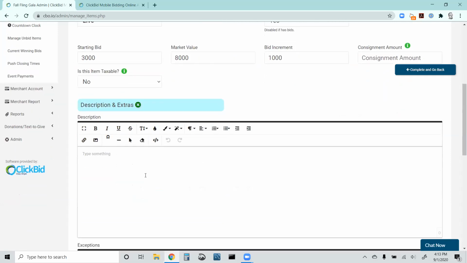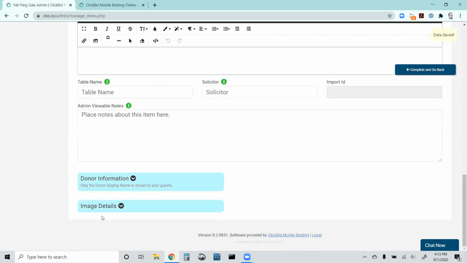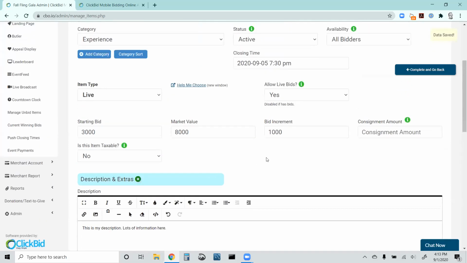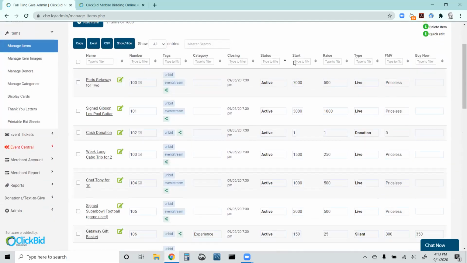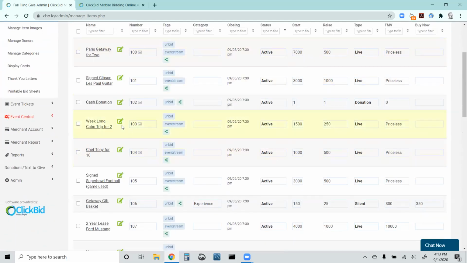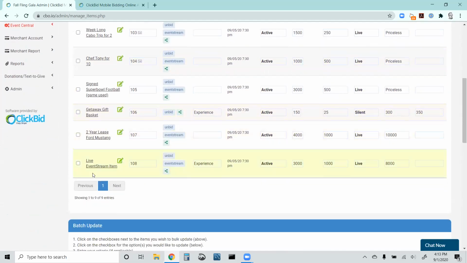In the description, I can type, you know, this is my description. Lots of information here. And I can upload some images down here at the bottom. Image details, I can add a donor and so on. I'm going to skip a lot of that just so that we can keep moving. And then when I click complete and go back, you can see here now that I have somewhere in here the live EventStream item.